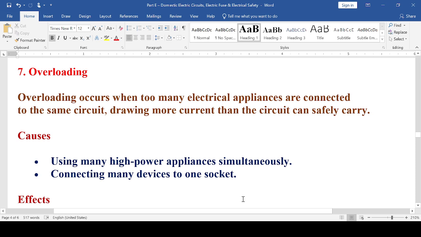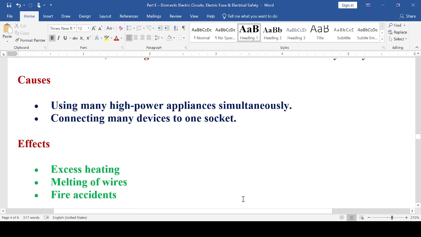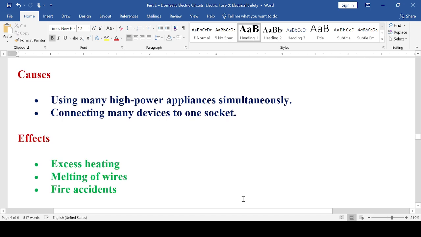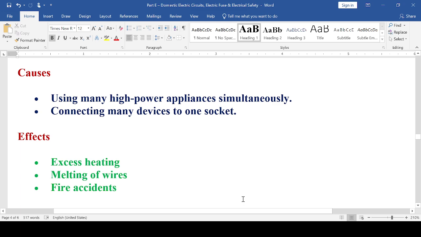Now overloading. Overloading occurs when too many electrical appliances are connected to the same circuit. The circuit has a certain capacity, but we are connecting more electrical appliances to the given circuit. So overloading occurs, drawing more current than the circuit can safely carry. What are the causes? Too many high power appliances used simultaneously, and connecting many devices to one socket. What are the effects? Excess heating, melting of the wires and fire accidents. This is what happens in overloading.